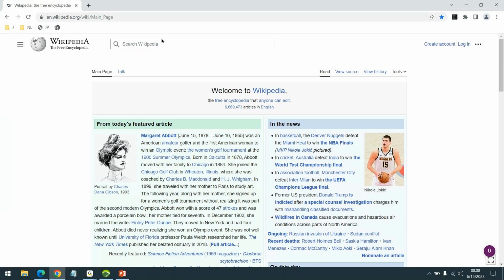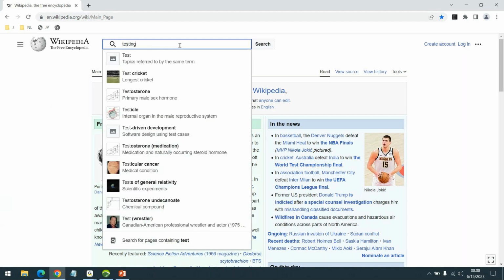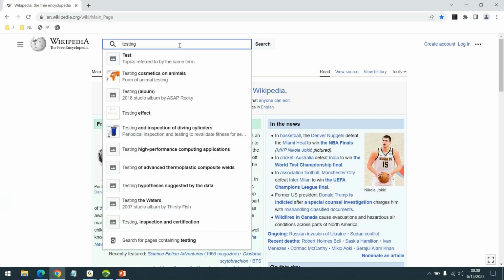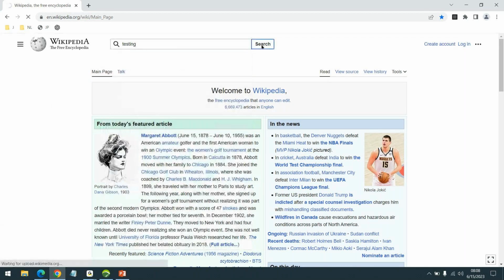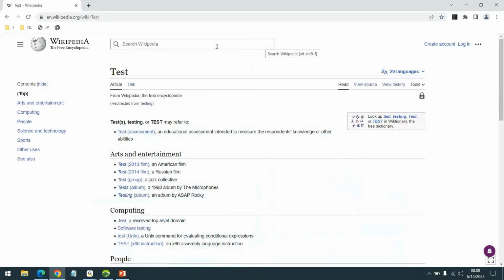Whatever action is exerted on the application can be called a user action. So I just launched this Wikipedia page. This is one user action, and I'm just going to the search field, and I'm typing something, testing. And then I hit on search. Typing test is also another user action, and hitting on the search button, another user action.